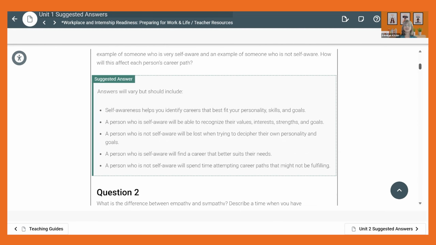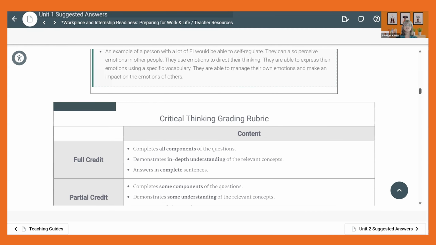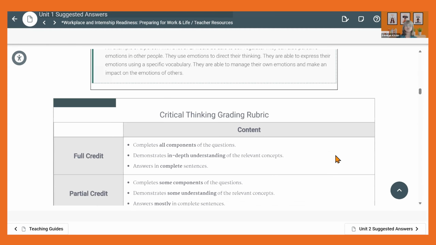You will also be provided with the grading rubric that students will see, so that you can reinforce to them these are the things that you need to do in order to complete a successful paper.